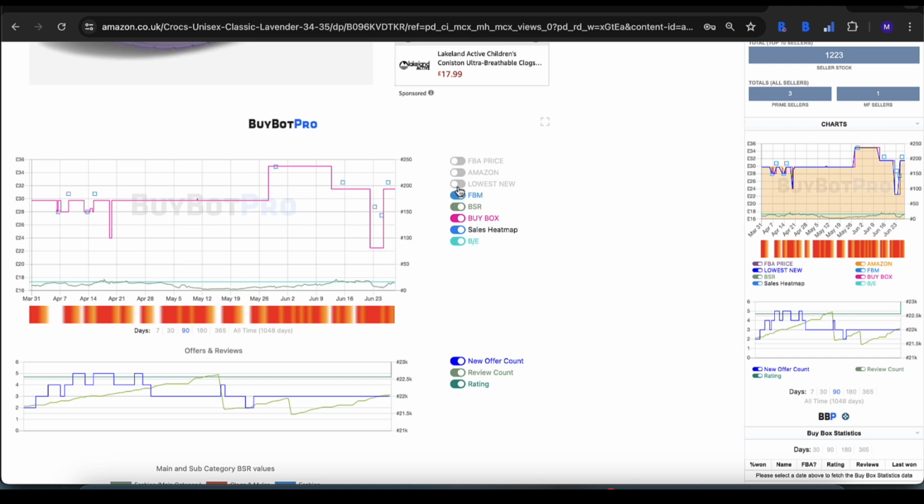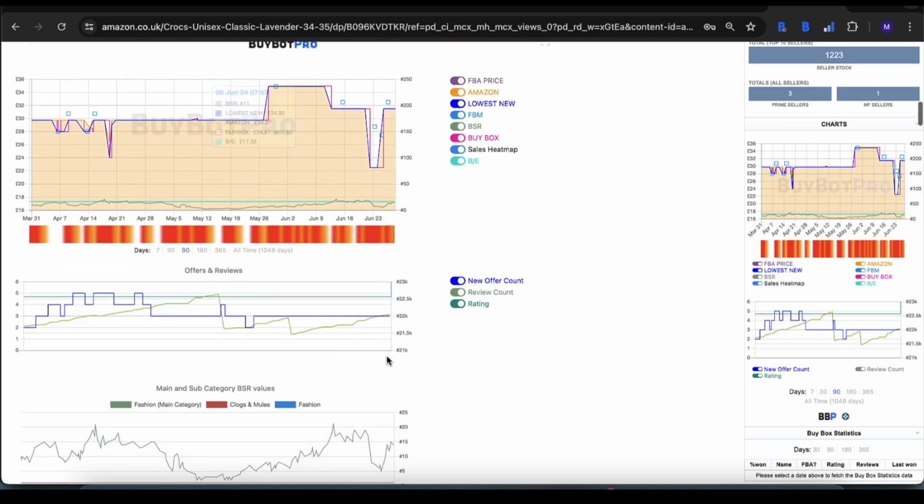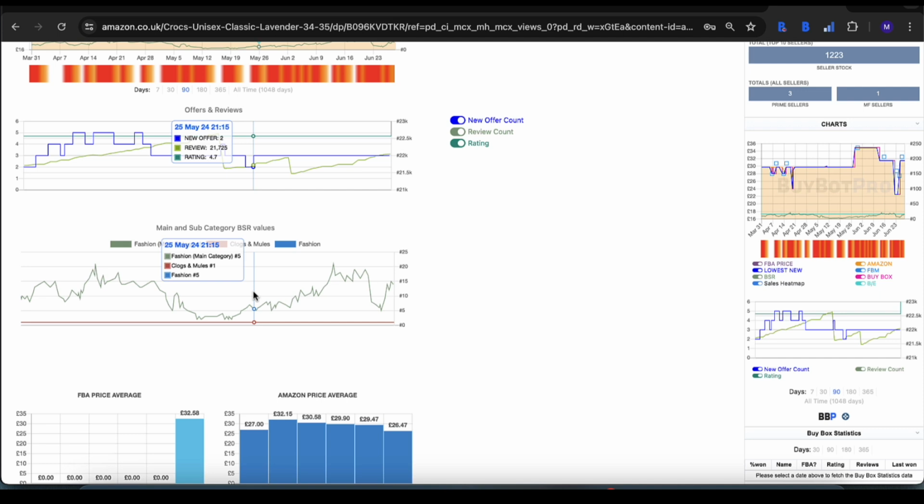And I also like the fact that you can break it down that way, so it's easier to digest. Particularly if you are getting started out with a deal analysis tool for the very first time, it helps you understand the different factors, to see things a bit clearer. You've also got the same with the offers and reviews chart, so you can turn various factors on and off. You have a BSR and subcategory chart on BuyBotPro, so not only can you view how well the item is doing in the overall BSR, but in the subcategory BSR as well.